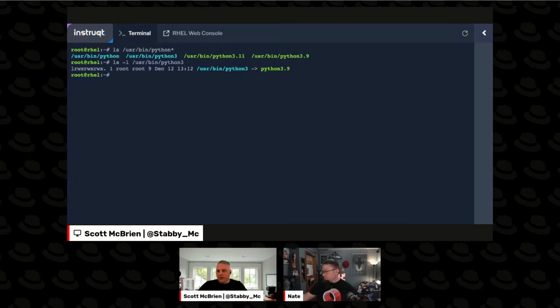So here we're showing an application stream implemented as RPMs that could be installed side by side. But that's not the case for all of our application streams. So we just added a new application to our stack in 9.2. Nate, you want to tell us about our new thing that we just added?